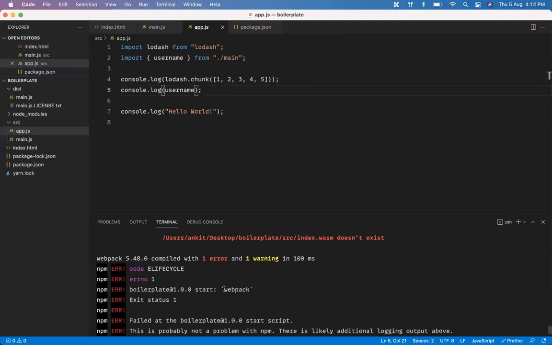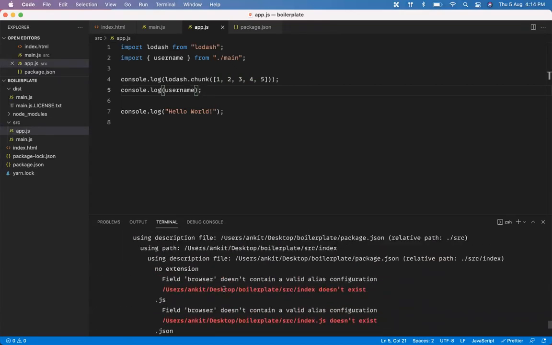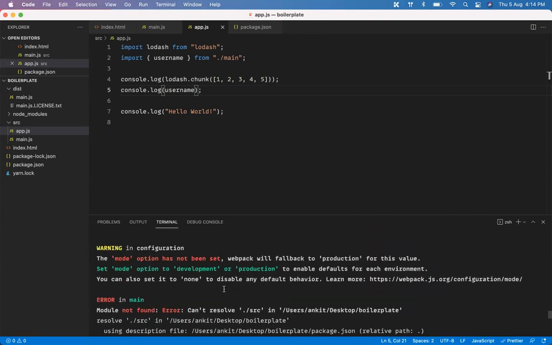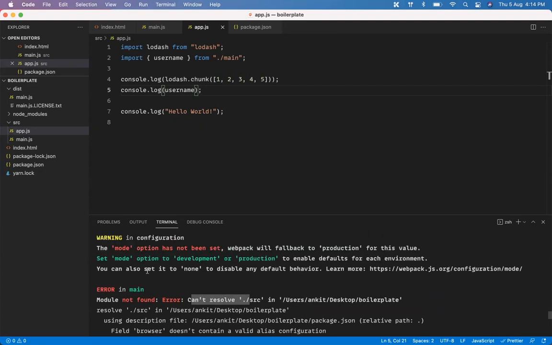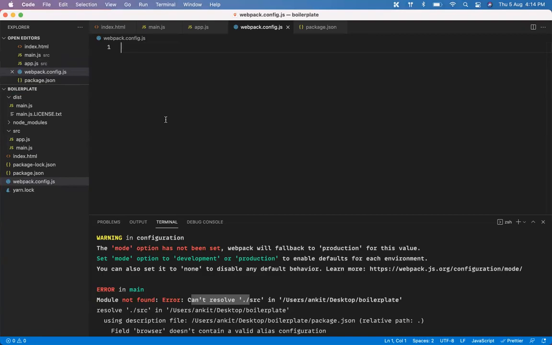It is throwing an error. It is saying I am not able to find anything here. It can't resolve src, like there's nothing inside it. For index it was working, but for app, it is not working. That is where the next thing comes into play: you can write your basic configuration for Webpack. You can create a file called webpack.config.js, and this is going to be your configuration file that is going to have all the information about Webpack.